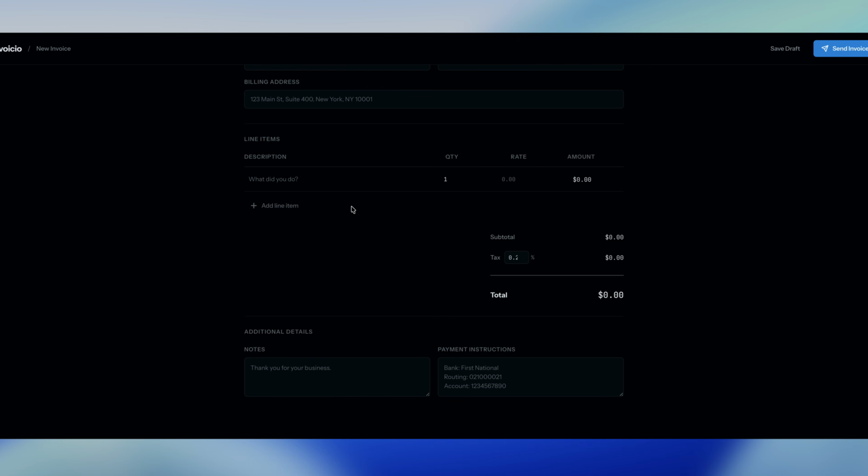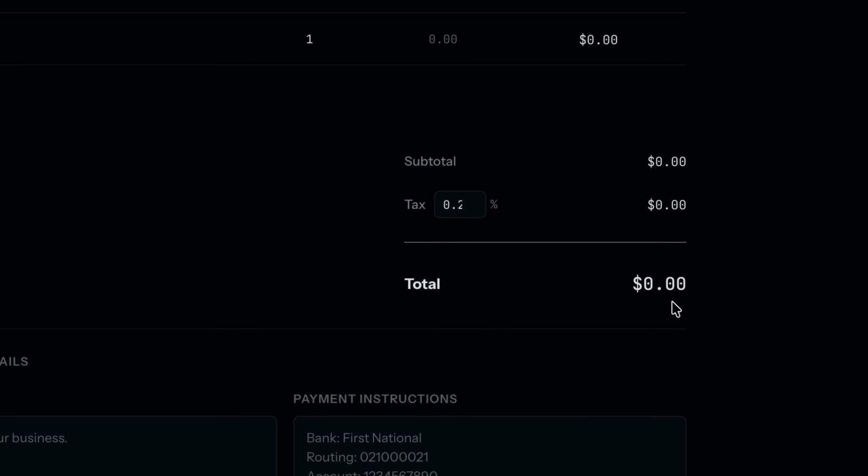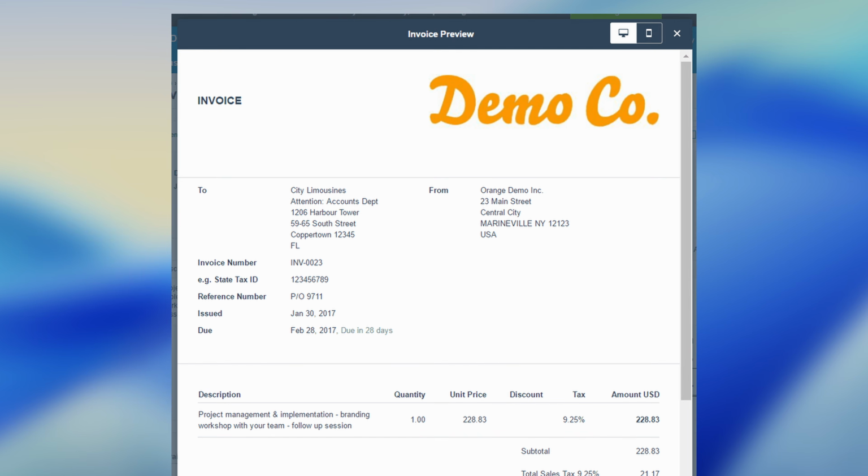It's actually functional. We can add a line item. We have a nice looking hover state for the delete button, and the monospace numerical fields are a nice touch too. But since this is a web app, we have all this white space on each side of our UI. And what's pretty standard in an invoice app is showing a preview of what the invoice will actually look like.